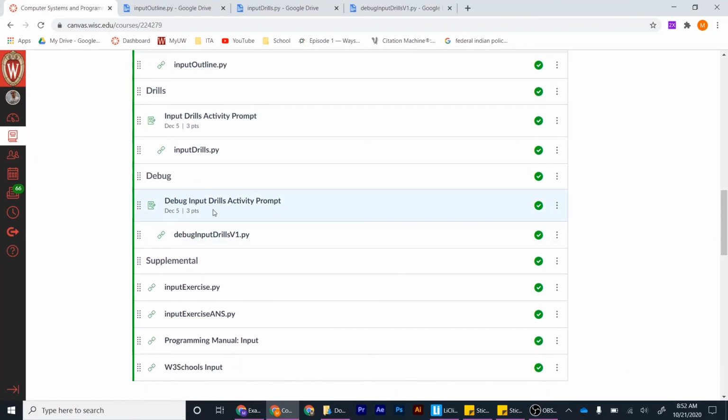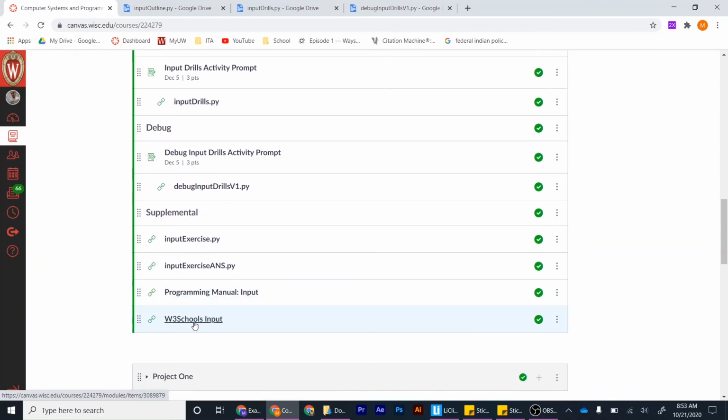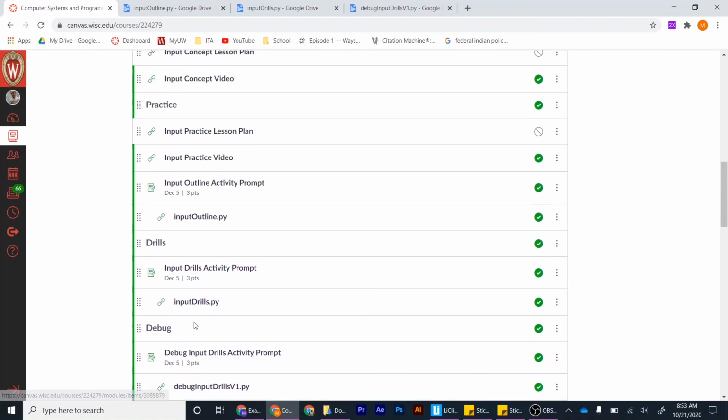If you need extra help or want to see some examples of any of this stuff, you can go to the input exercises, look at the program manual, which goes through this in more depth, or you can go to W3 Schools and they have a little module about input as well.